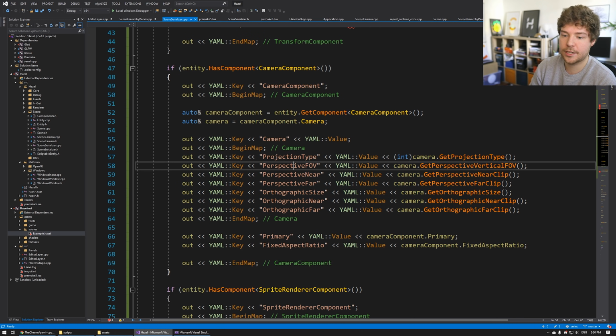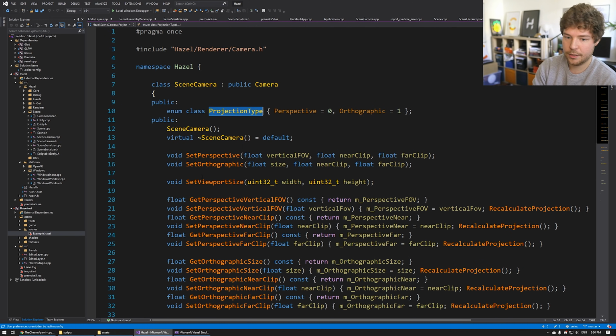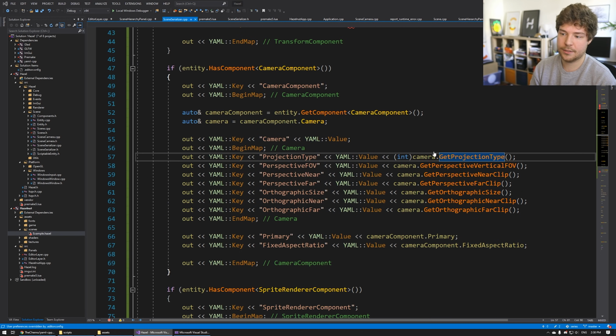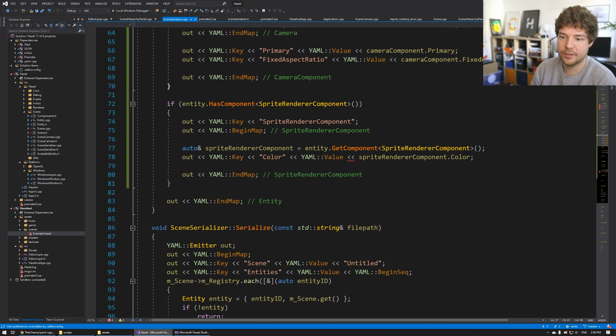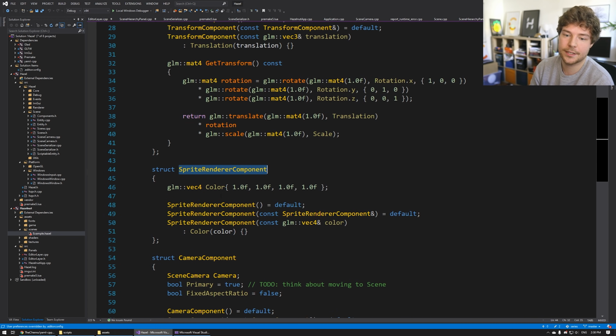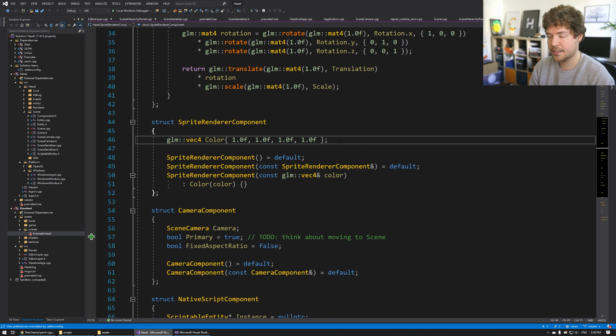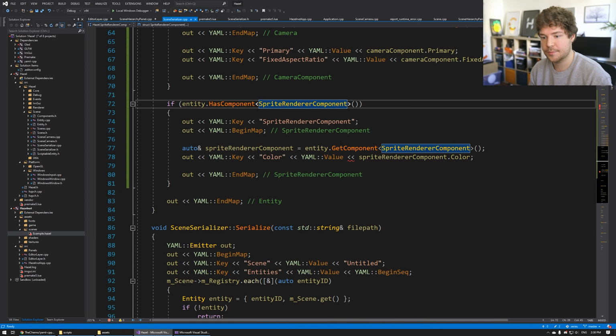And then there's projection type and everything here. And of course, this projection type is actually an enum, right? I'm just casting it to an int so that it gets serialized. And that's it. That's the camera component. Sprite render component, same kind of thing. We're just outputting the color because really all it is is a color. Once we have textures and assets, we'll probably serialize assets by their IDs and their GUIDs, and we'll cross that bridge when we get there.